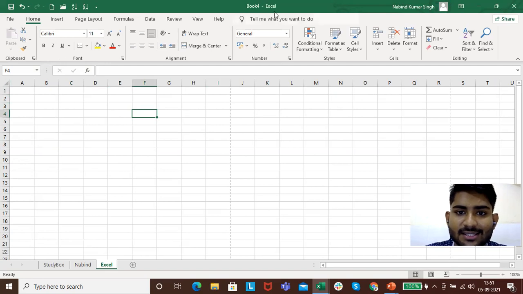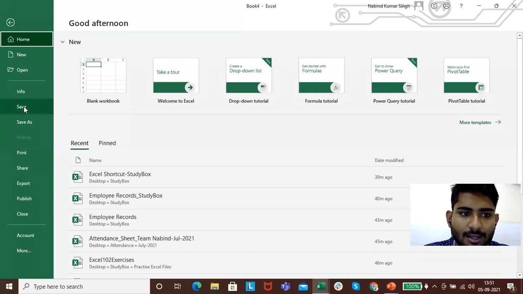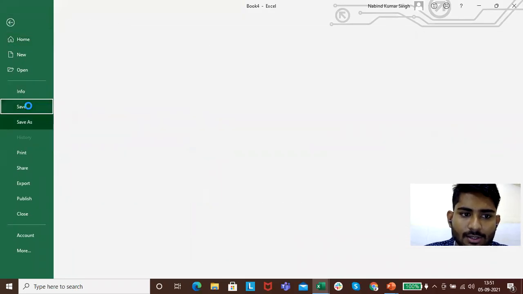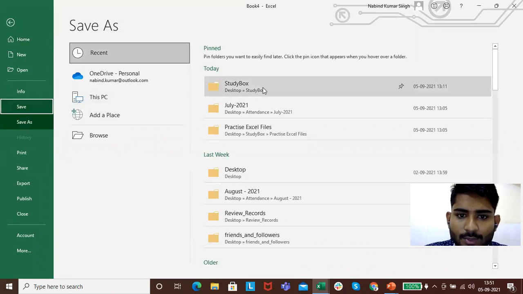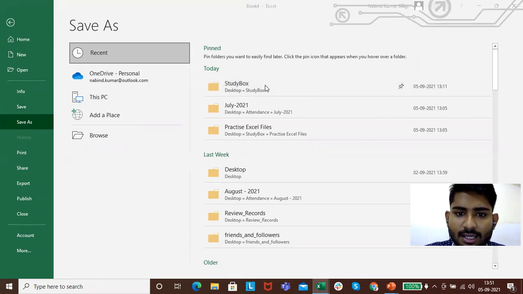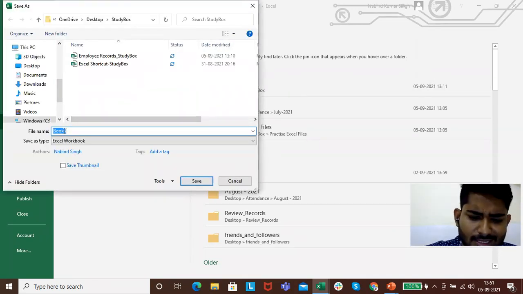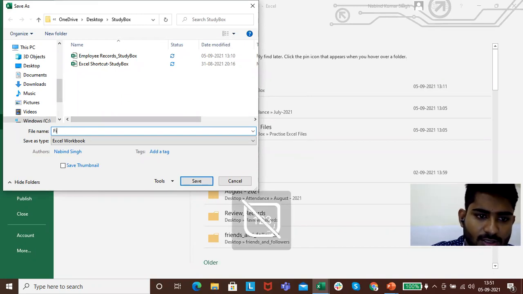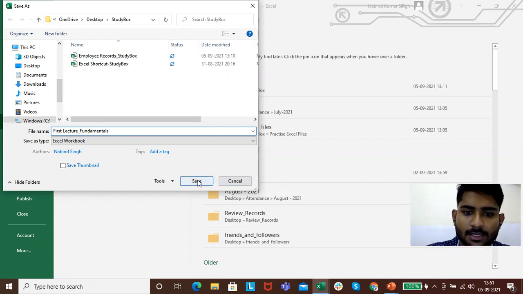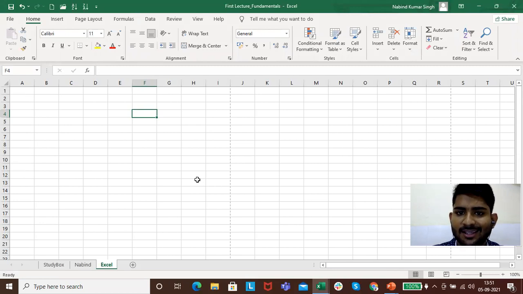I have this book named Book 4, right? So what I'll do, I'll go to File, I'll click on Save. Okay. Where do I need to save this file? For now, I'm just clicking on Study Box. I'll check First Lecture. This is named Fundamentals, and I simply click on Save. See, the name is changed. So this is how we save.